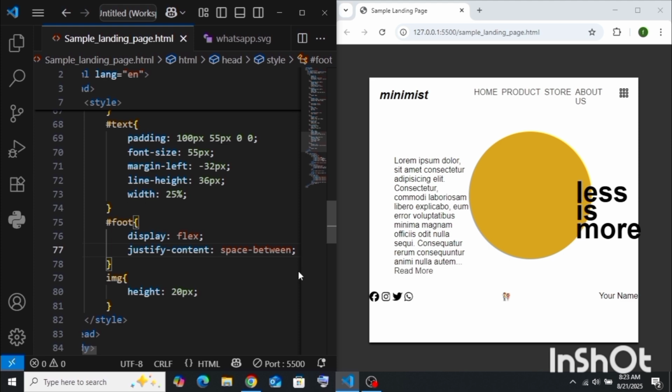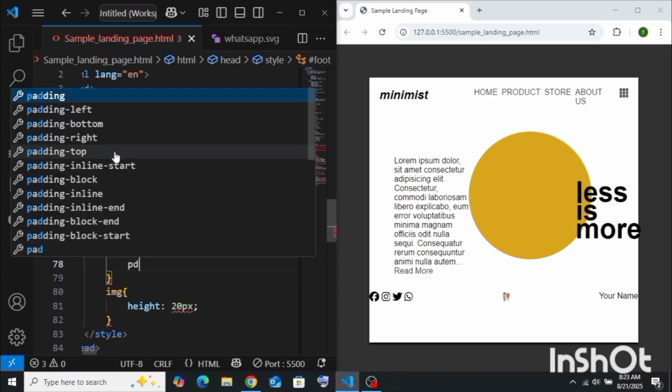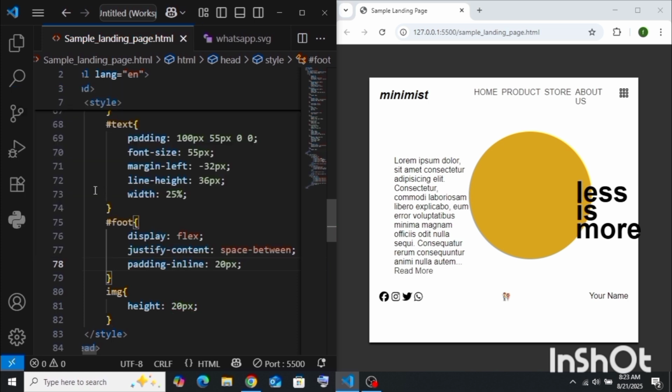Then we are now going to go ahead and work on our image. Before working on our image, we are going to give it a padding. The padding, we want it to move. We are going to use padding inline. So padding inline, we move the content both from the right and the left. It's going to move them inward both from the right and the left.